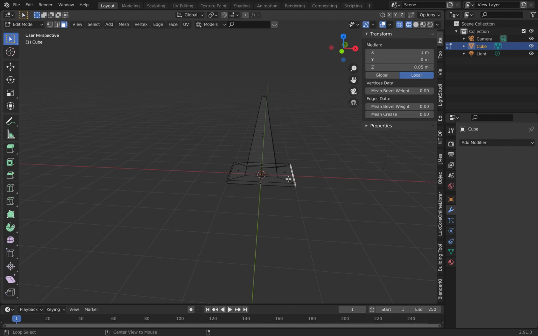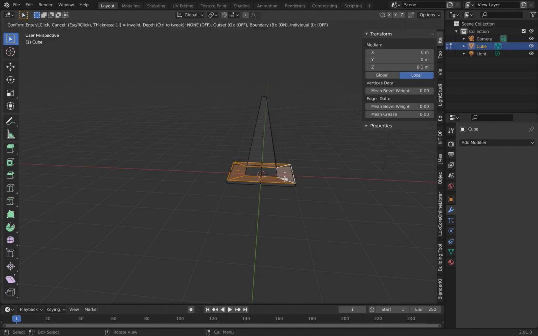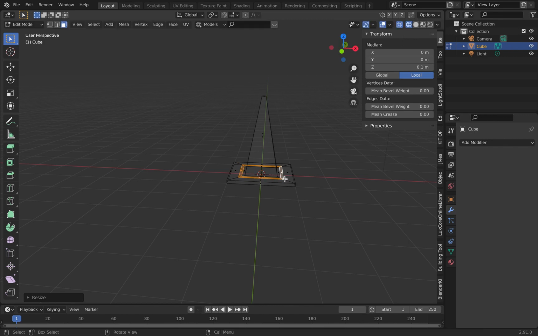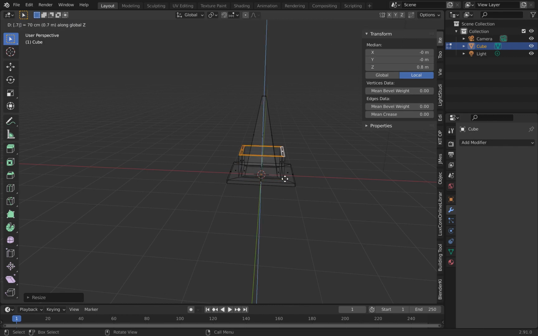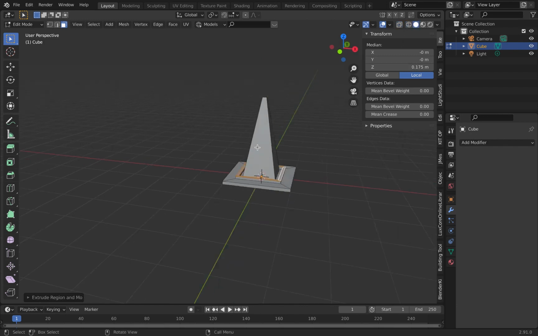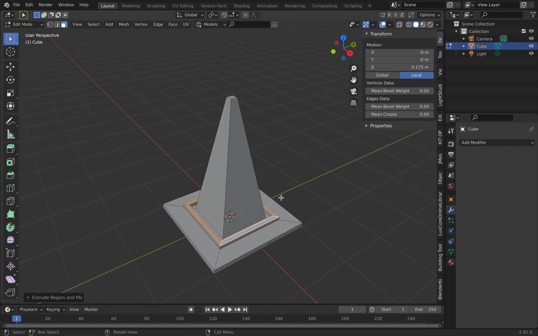Now we'll add some tiny details on the base of the cone. Inset the faces around the cone by 0.2, scale the selected faces by 0.85 and extrude it along the z-axis by 0.075. The base of the cone will be a spherical form when the subsurf modifier is applied. If you'd like it to be spherical, then you can leave it as is.